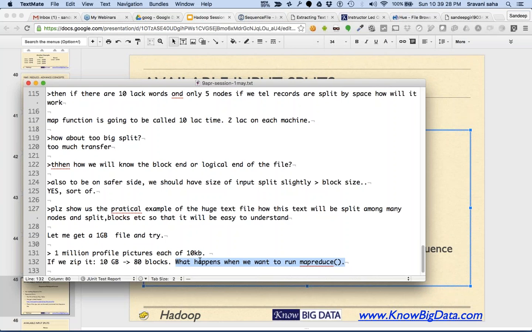So what would happen in this case if you are to do that? All these 80 blocks will have to be brought together on a single machine and then we run our MapReduce, right? Because to unzip a zip file, you have to have all the blocks together and then unzip it.